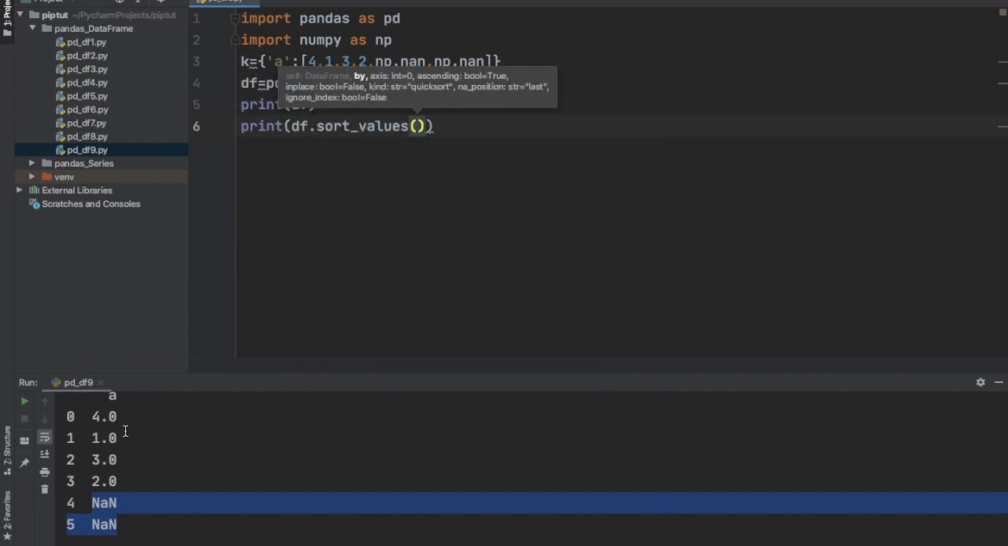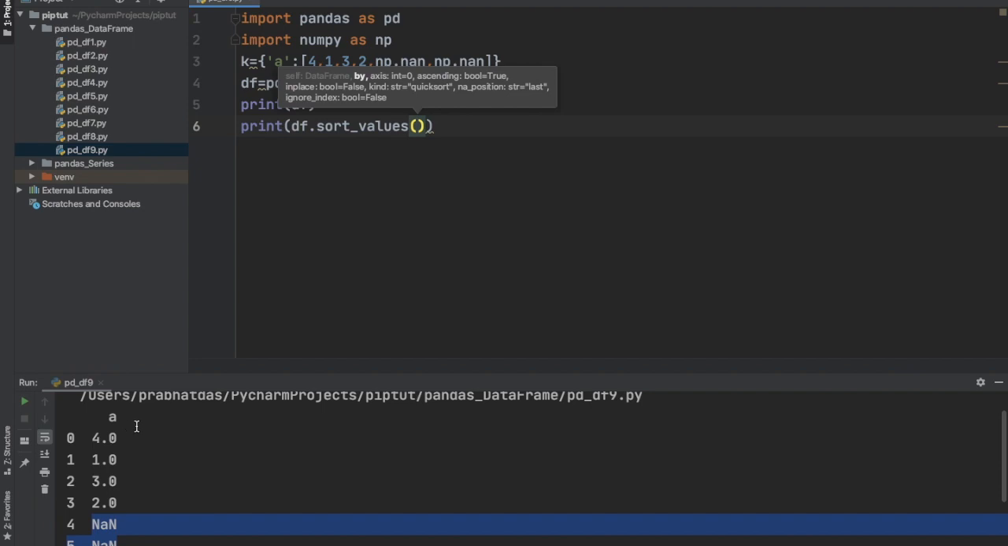Now let's say I need to sort the values of column A. So what I need to do is assign by as A. Since I need to sort this data frame on the basis of column A, I have passed the value of this column A as by. Now let us execute this code in order to understand better.